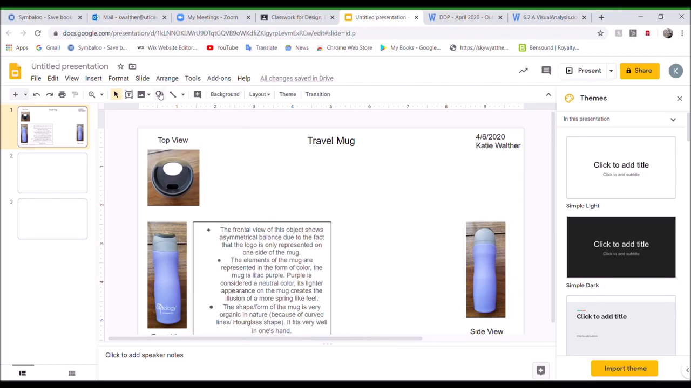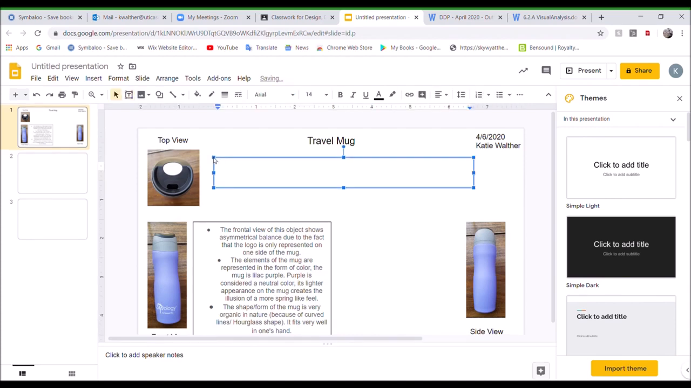And then I'm going to create a text box for up here. And I'm going to start talking now about the top view. So the top view, right off the bat, I'm going to say contrast.